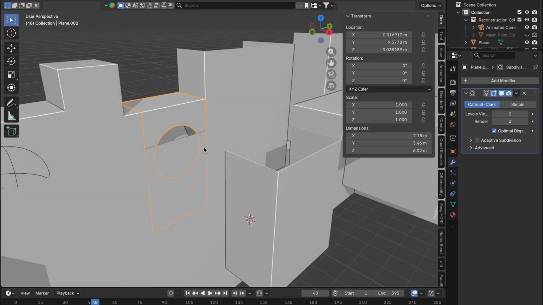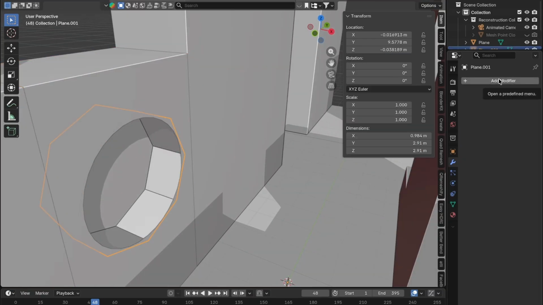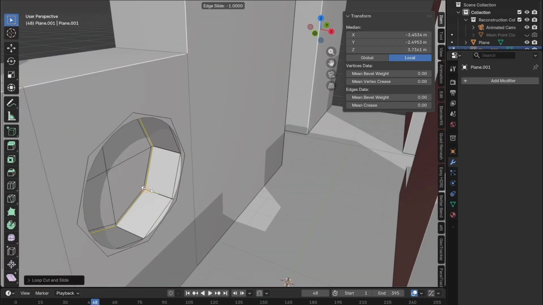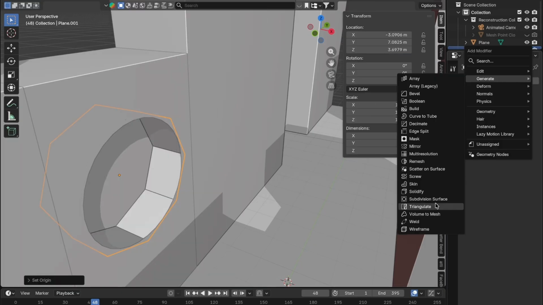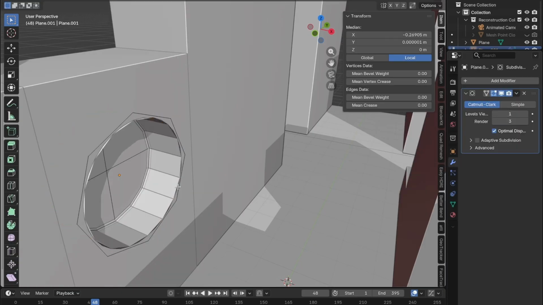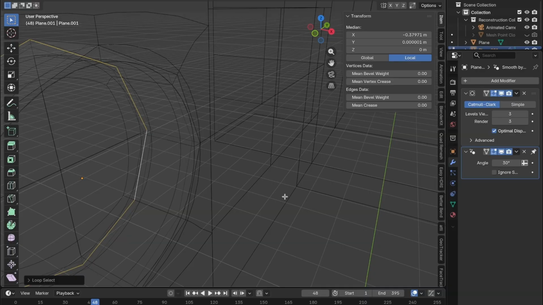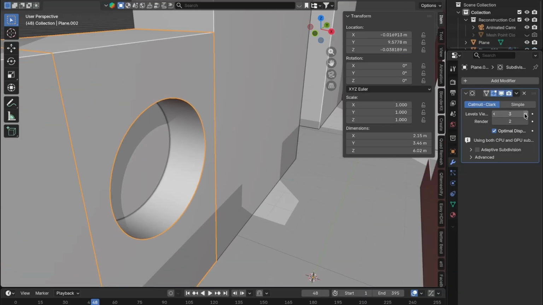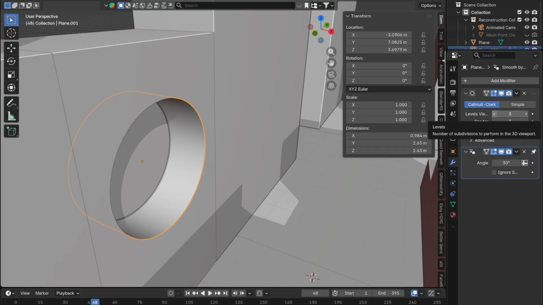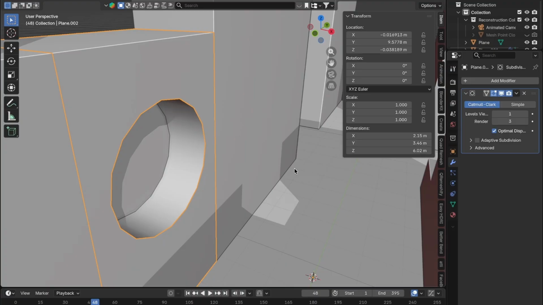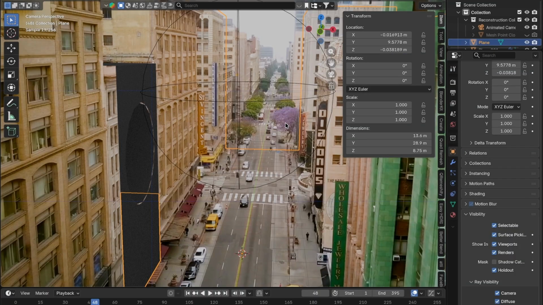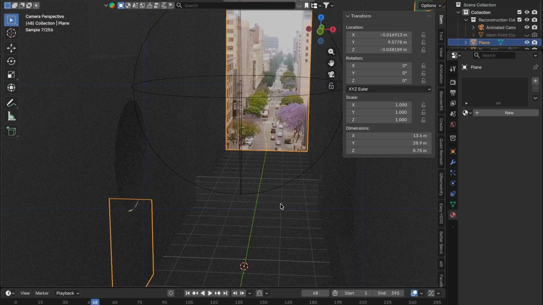Let's make the same for our cave, add some loop cuts, and check how it looks. Let's use subdivision to 3 in render, because we don't have too many polygons here and it wouldn't be heavy. And it looks pretty good. Let's check how it looks from the camera.